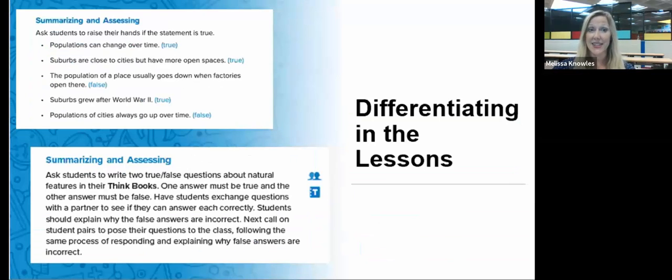At the end of an activity, you're going to get a summarizing and assessing section. You can see here, these are super easy to do. Raise hands if it's true or false. Maybe you do it as an exit ticket. In the second example, they're using their think books to write their own questions about natural features. I've spanned two different grade levels in these two activities, but it's a really good way to take a quick check of whether they understood.